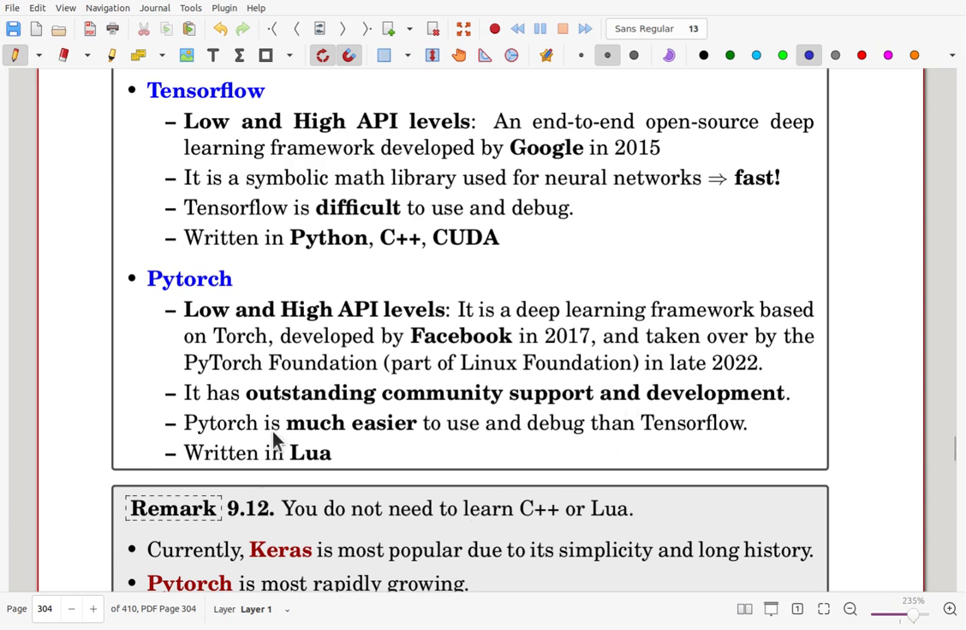It has outstanding community support and active development. PyTorch is much easier to use and debug than TensorFlow. And it's written in Lua.